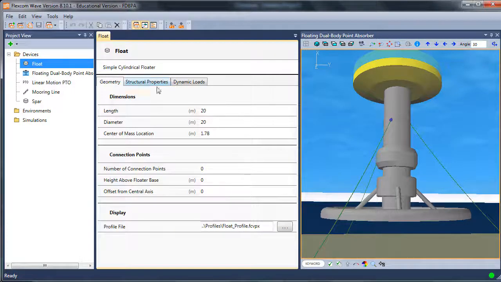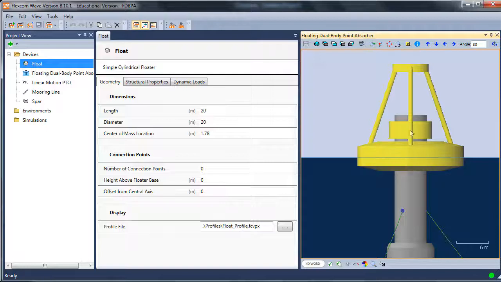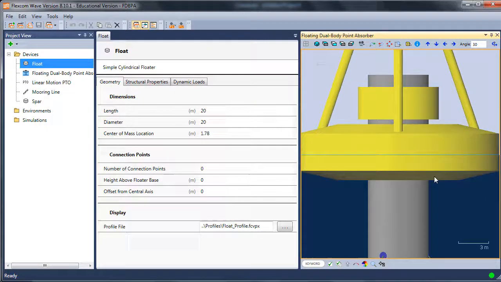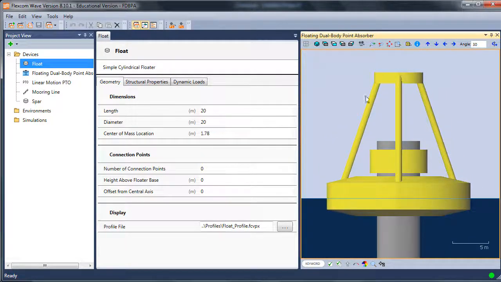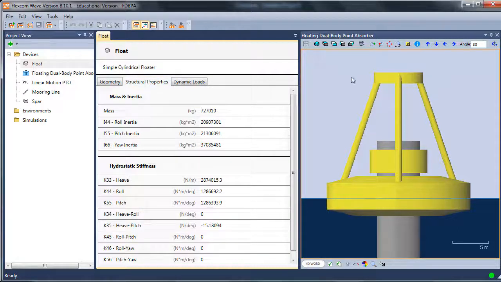Let's go into the float component, for example. This would be the yellow buoy right on top. It's going to have a certain length, a certain diameter. What you see on screen is just a nice visual representation of it as well. It looks more like it's for cosmetic purposes, and this comes from the profile file, which you can use to enhance the visual appeal of your model by putting in a quite detailed profile so that it looks very physically realistic on screen. The upper float, because I'm not connecting any mooring lines to it, doesn't have any connection points. In terms of structural properties, it's got mass and inertia, obviously.